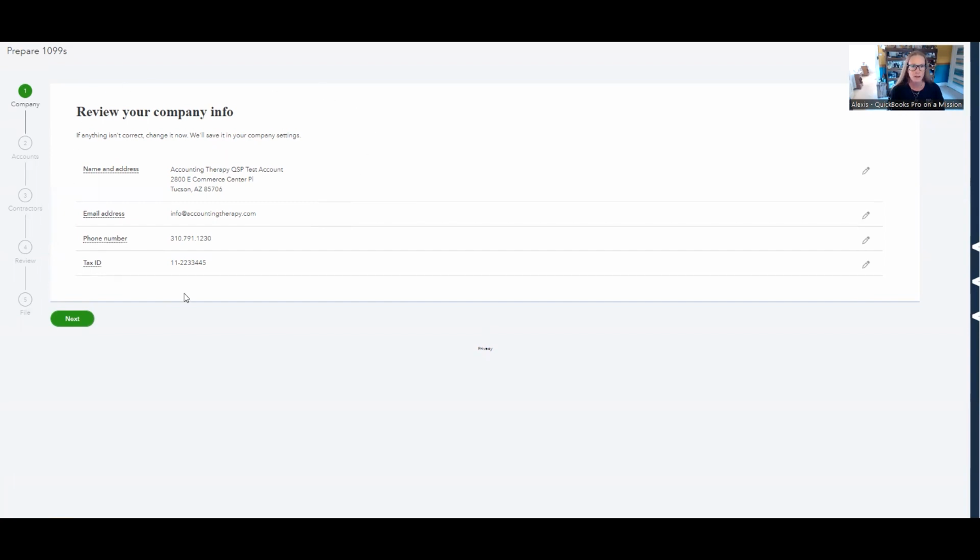So it starts out with our company information. So this is you as the payer, and this is how it will be reported on your 1099. So please ensure that all of this information is correct. Then we're going to go ahead and we're going to click next.